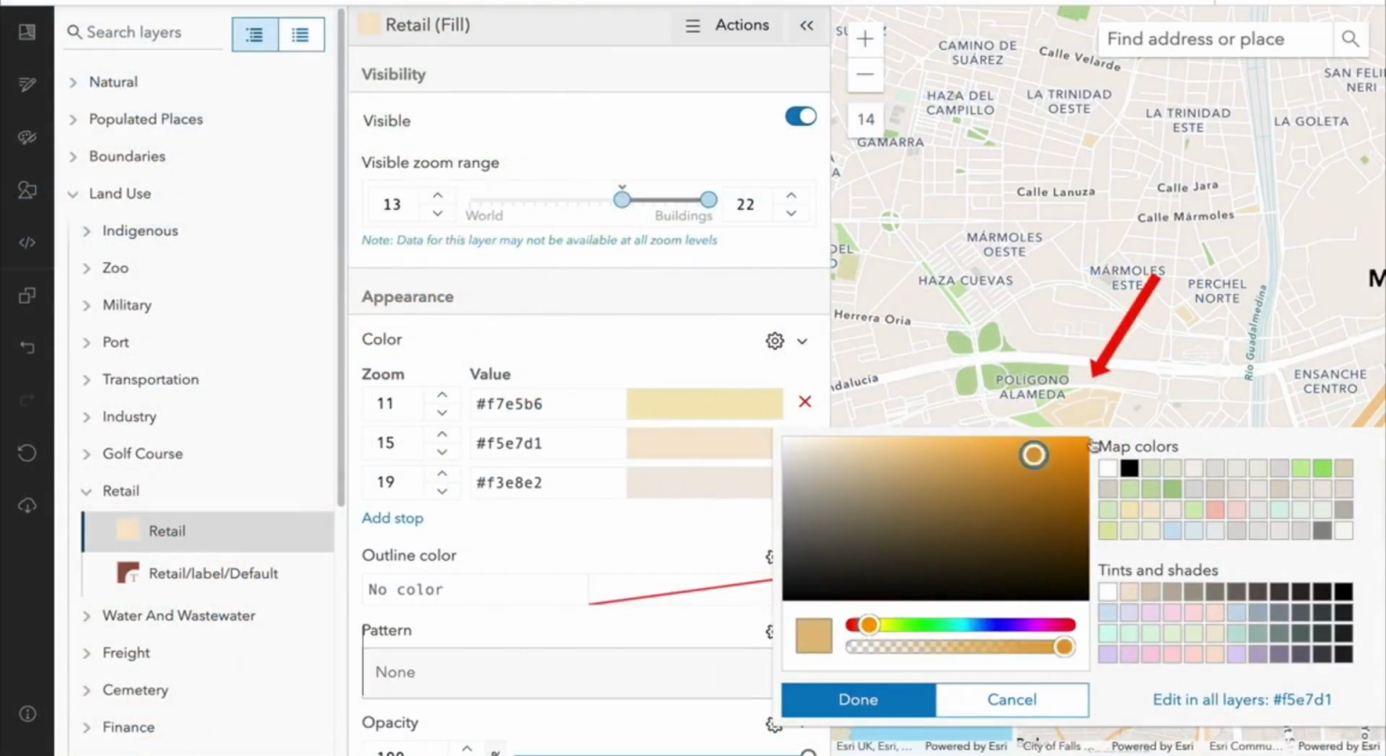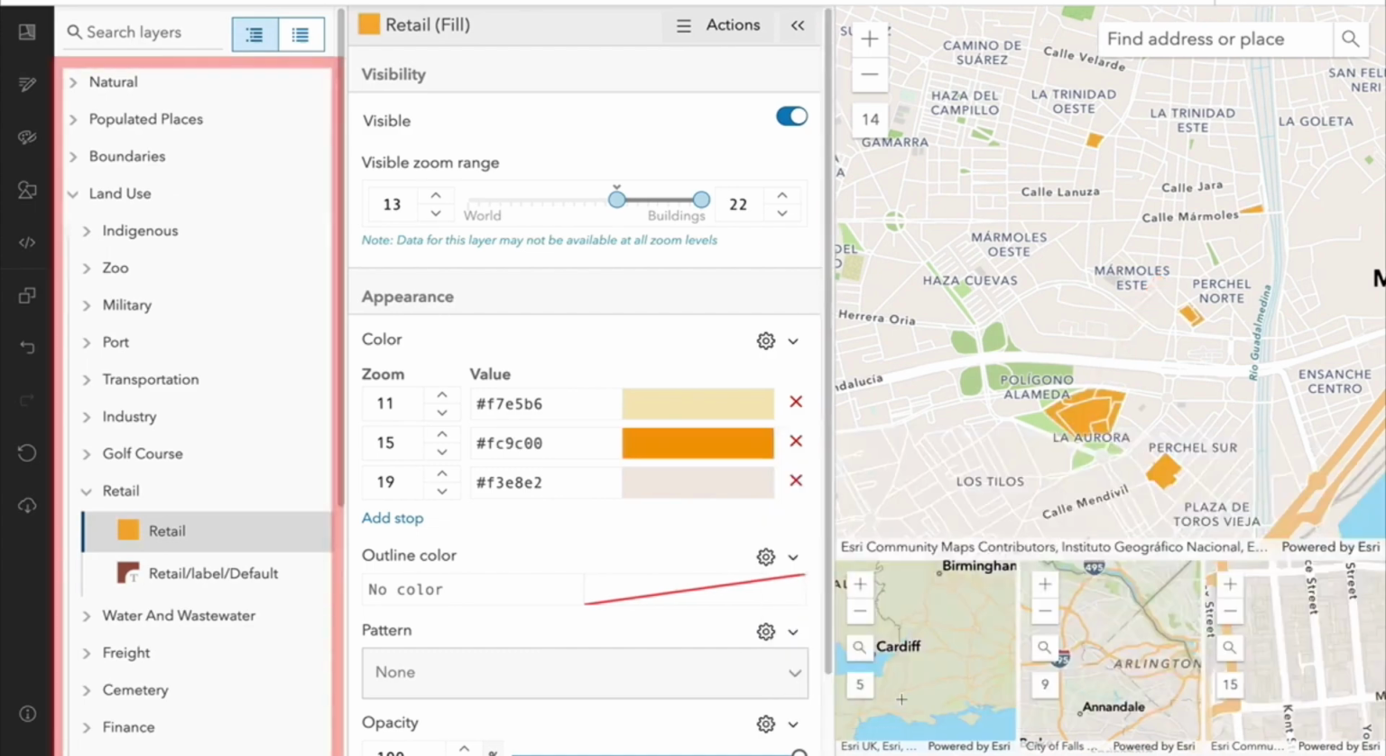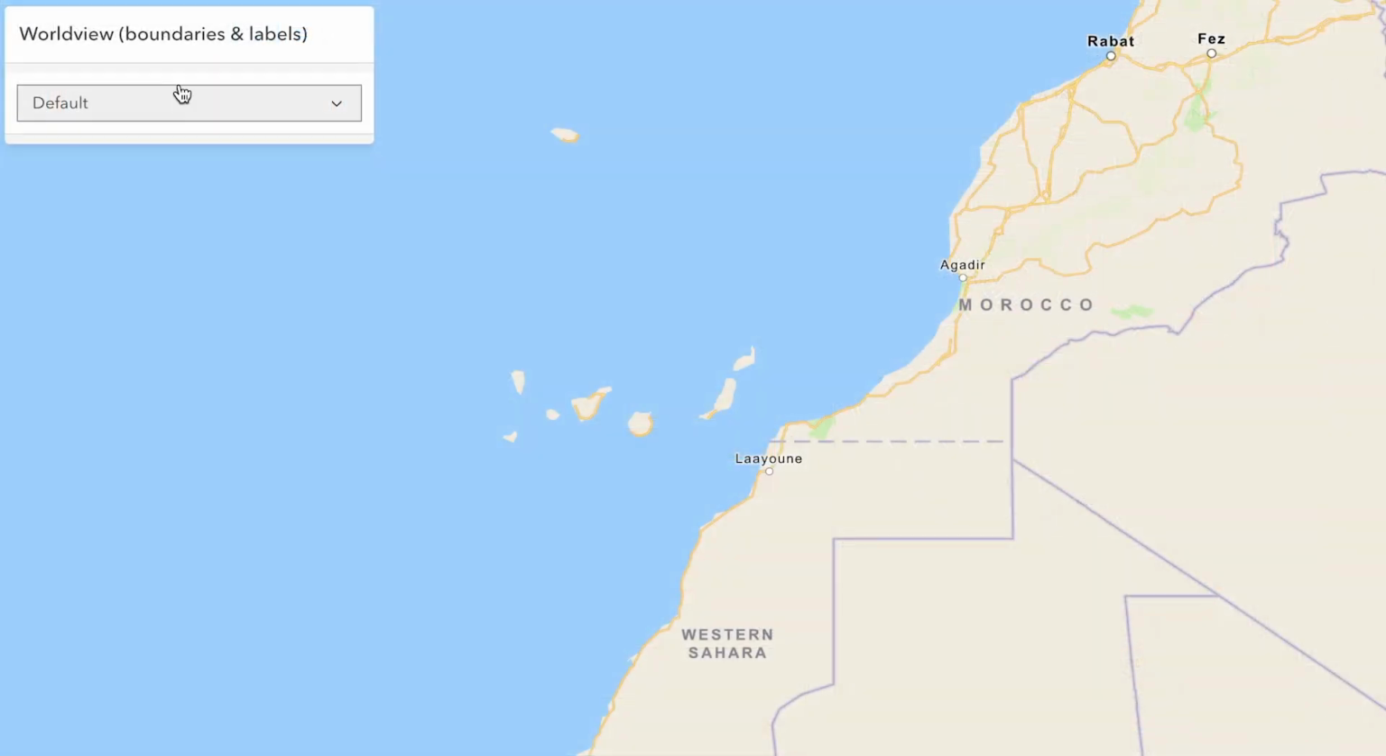You can also customize these base maps using the vector tile style editor and visualize different boundaries and labels with the world view capability.